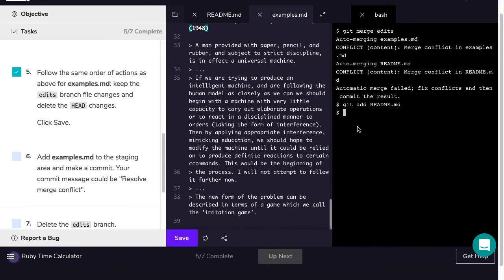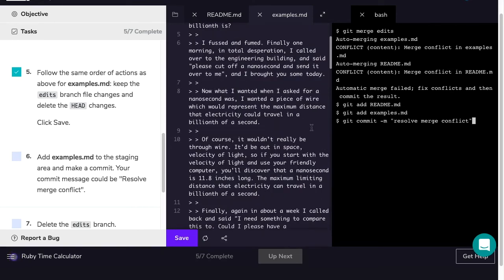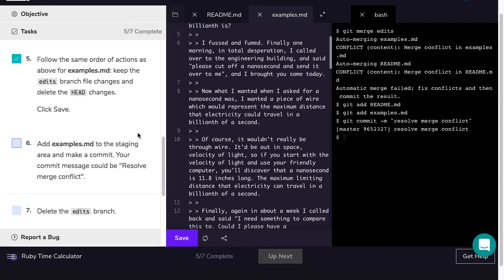Step 6, add examples.md to the staging area and make a commit. Git add examples.md. Make a commit, git commit with a message of resolve merge conflict. Now, if this git commit goes through, that means we've successfully resolved all of the merge conflicts in our master branch, because that's the branch that we're on. We merged that edits branch into our master branch, and that's kind of where the conflicts arose. We just took care of them, and we added these new cleaned up files to the staging area with these git add commands up here, and now we're finally going to commit and save this change so that we'll have a snapshot of this new and improved code. Sweet. Step 6 is done.